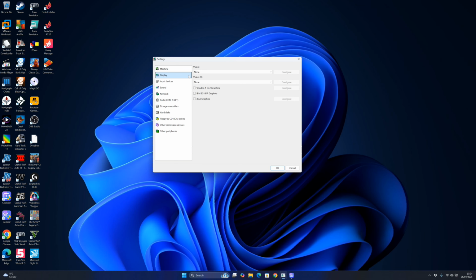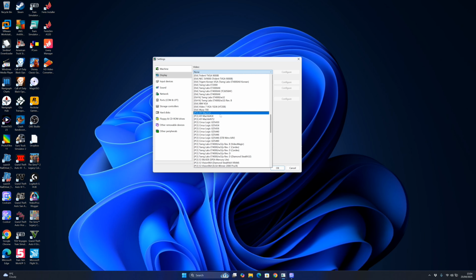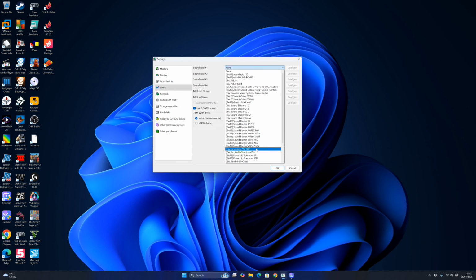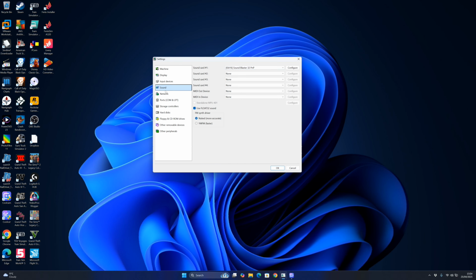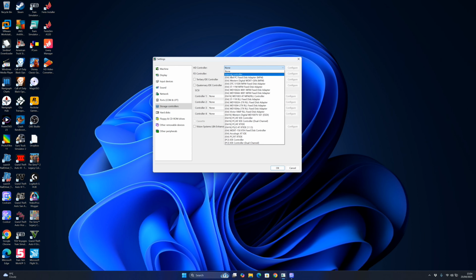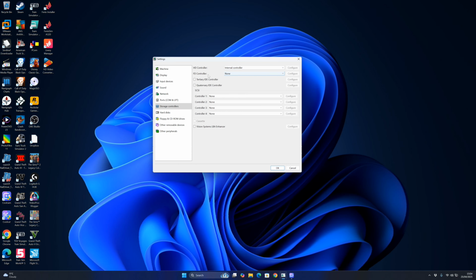So then I'm going to go to display, and I'm going to change the video card to the 3dfx Voodoo 3000. Well, this is the graphics that I'm going to go for. And then we're going to have a look at input, and I'm going to select standard PS/2 mouse. And then I'm going to go to sound card, and I want to go for the Sound Blaster 32 Plug and Play for this one. I don't need to change anything. And then we're going to have a look at HD controller. I don't need the FD controller. I'm going to leave this as none.